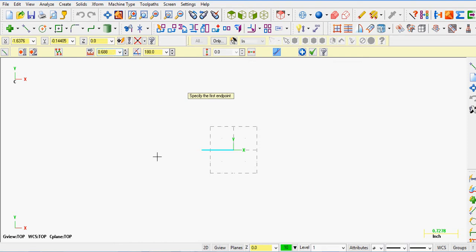The line will update. I can click apply if I'm happy, or I can select an endpoint. In this case, I'll re-click 0, 0. The line color will change to green. It is now fixed.